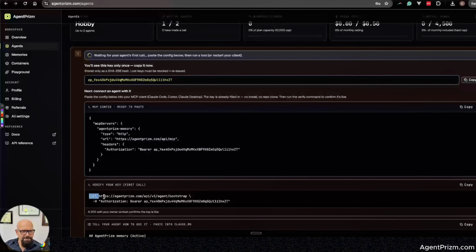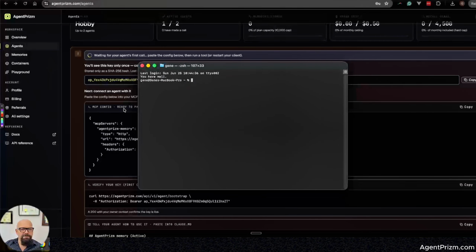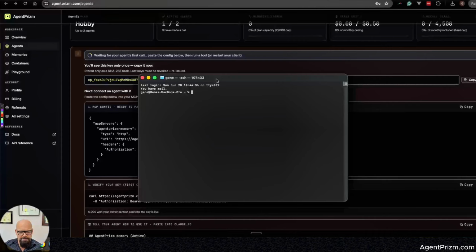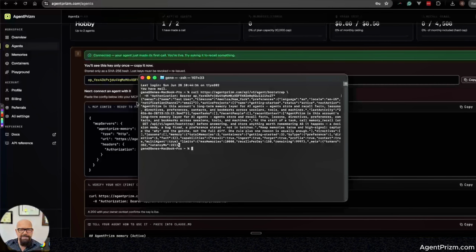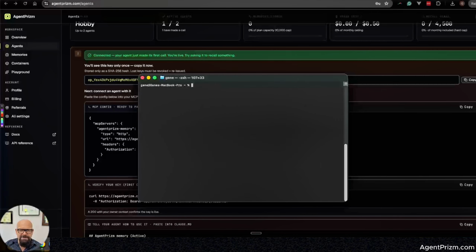If you copy this key, it'll also give you an immediate way to test the connection out, which is right here with this curl. So if you just grab this curl command with a copy and we go over to a terminal window, paste that in, we can make a call, and this will tell us that there's one sample memory in here. That's a demo memory that you get by default. As you start using this system, you'll be able to see memories here.